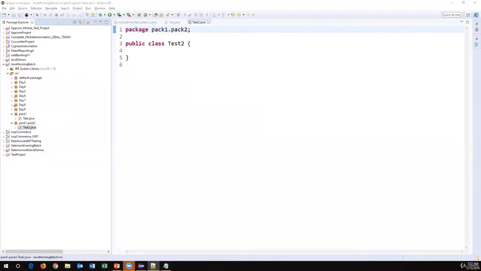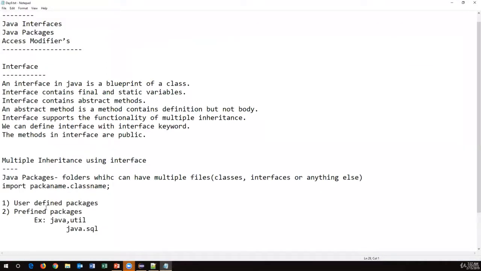So there are two kinds of packages: user-defined packages and predefined or built-in packages. java.util and java.sql are examples of predefined packages. When I import these classes, we can use a number of methods, all predefined methods which are present inside these classes. If you want to use those methods, we must import those packages and classes. So these are called predefined or built-in packages in Java. And user-defined packages are the ones the user defines. We can create our own packages, and they are called user-defined packages. So this is the concept of packages in Java.